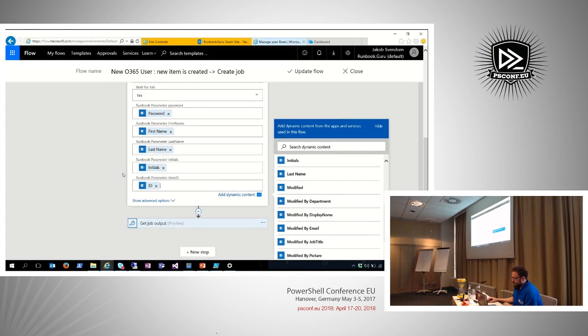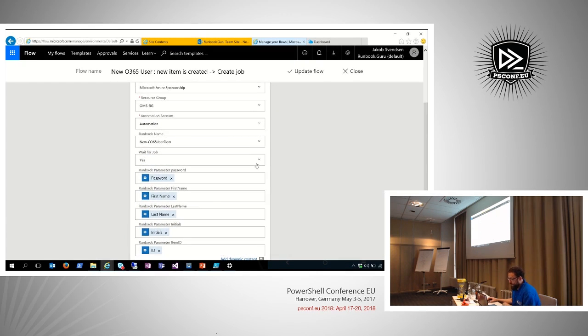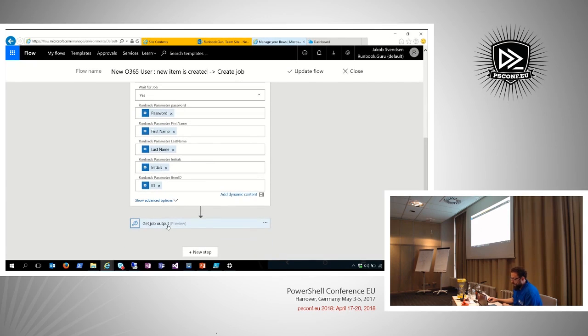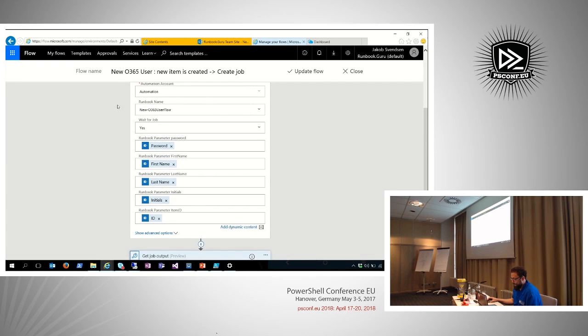And then, since it can wait for the job to complete, since it uses the REST web service, I can then in the end have an activity that gets the result of the runbook and puts it in the log here.